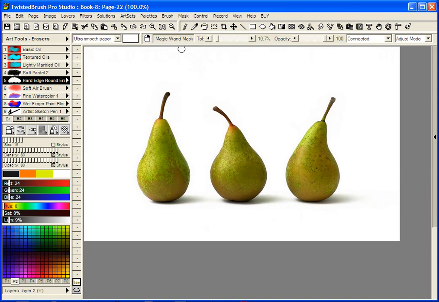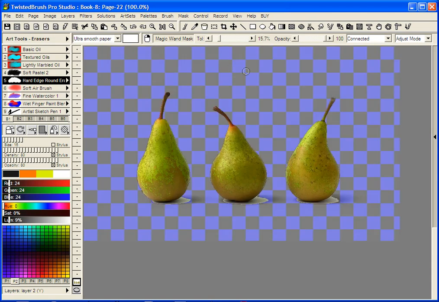With the magic wand mask tool selected, I'm going to right click and drag, similar to the paint bucket tool. The mask wand will do the same thing. Again, I'm just clicking and dragging to the right to increase the mask area and to the left to decrease it. Once I've got as much as I can with this, I will release the mouse button.